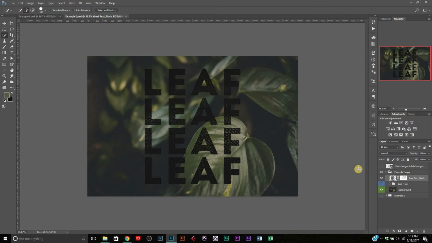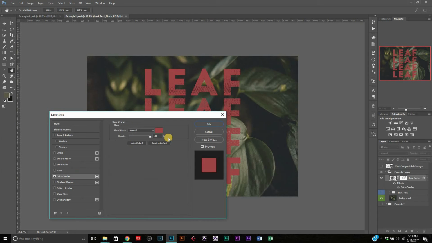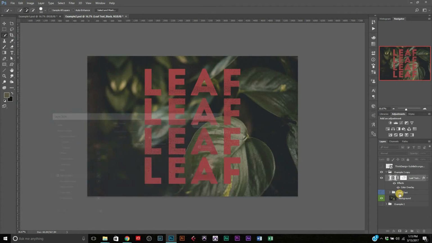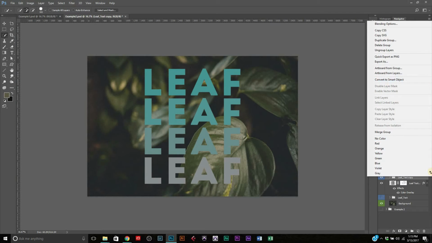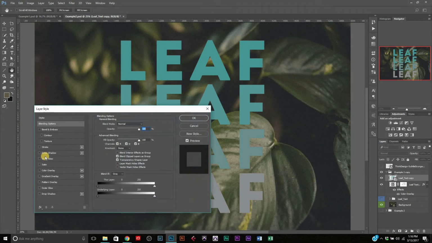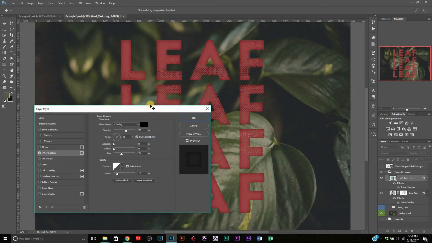So even if we want, we can still say we don't like the color. We can double click it, and that's going to bring up our layer style. We can choose a color overlay, like that red, for instance. We can create another copy of this and convert this to Smart Object. We can double click. First let's drop the fill opacity right here in the blending options. If you go right here, it says fill opacity. You can drop that to 0, and then add an inner shadow.